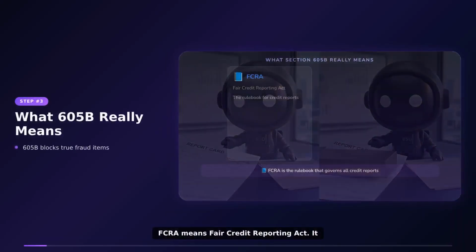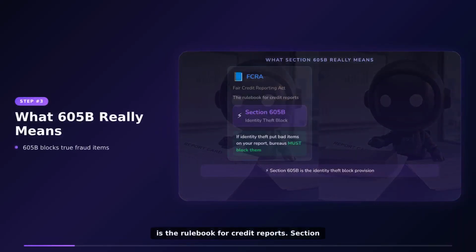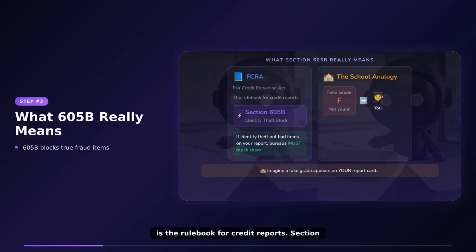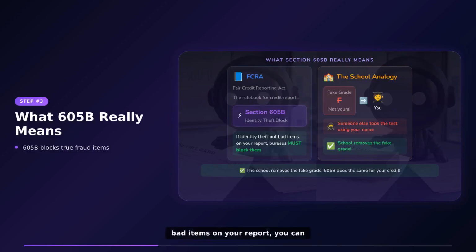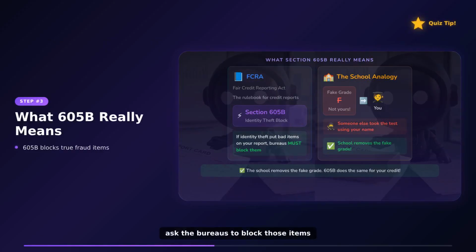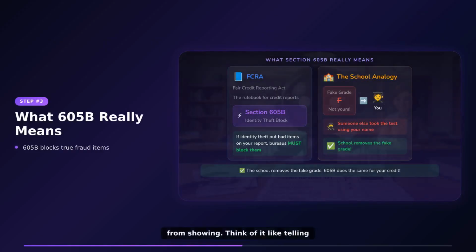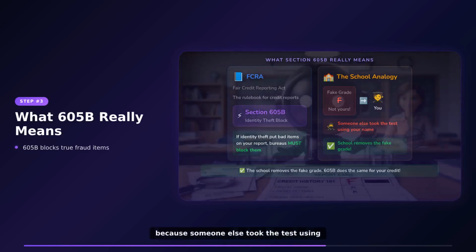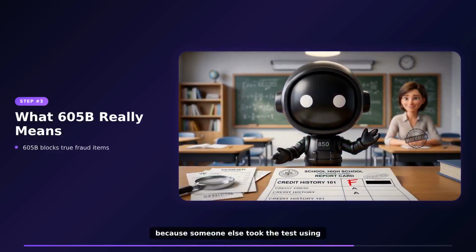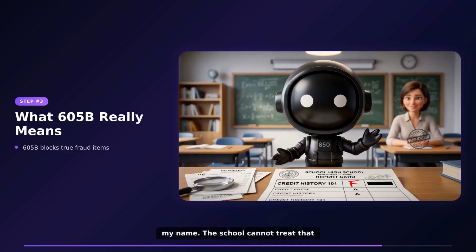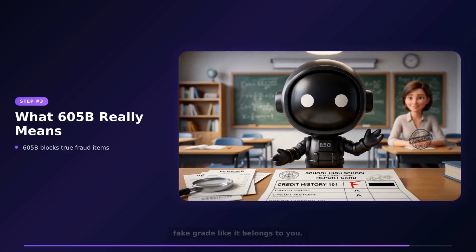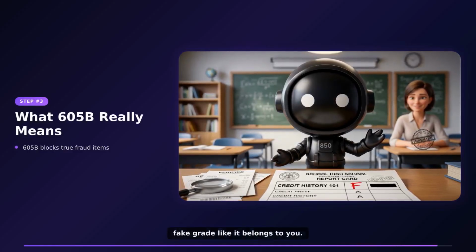FCRA means Fair Credit Reporting Act. It is the rulebook for credit reports. Section 605B says that if identity theft put bad items on your report, you can ask the bureaus to block those items from showing. Think of it like telling a school, that grade is not mine because someone else took the test using my name. The school cannot treat that fake grade like it belongs to you.